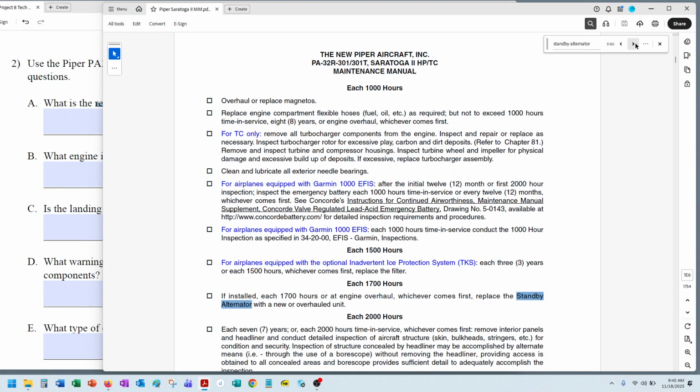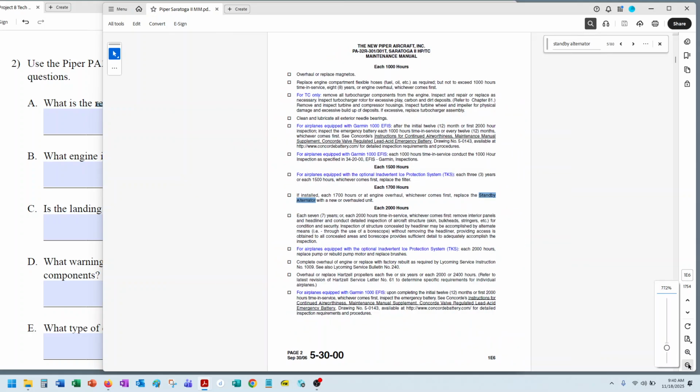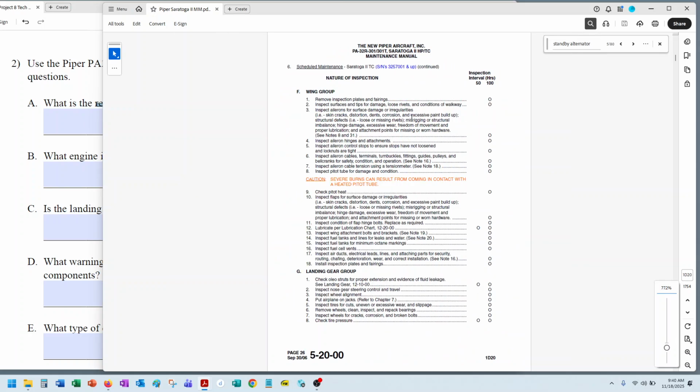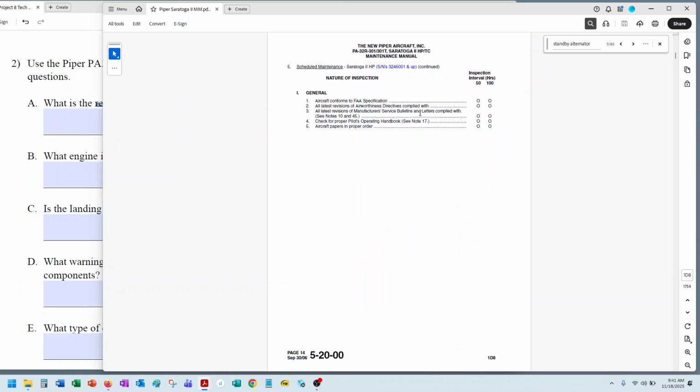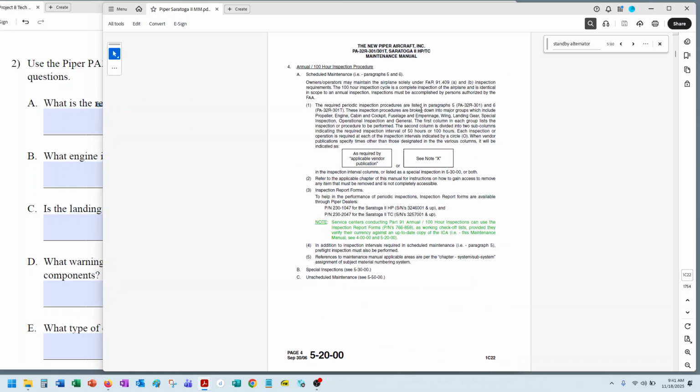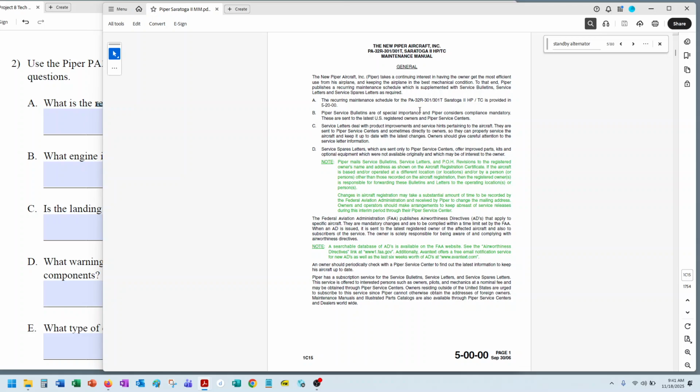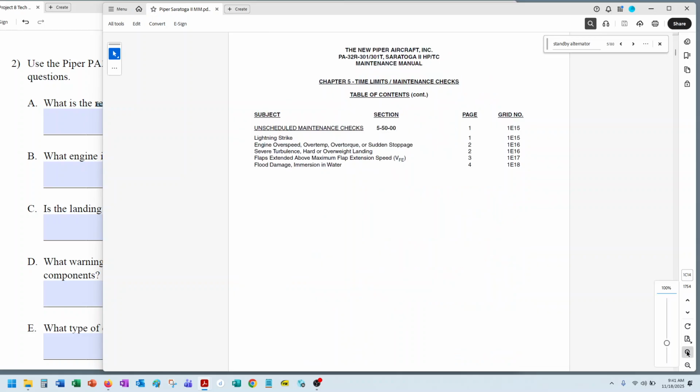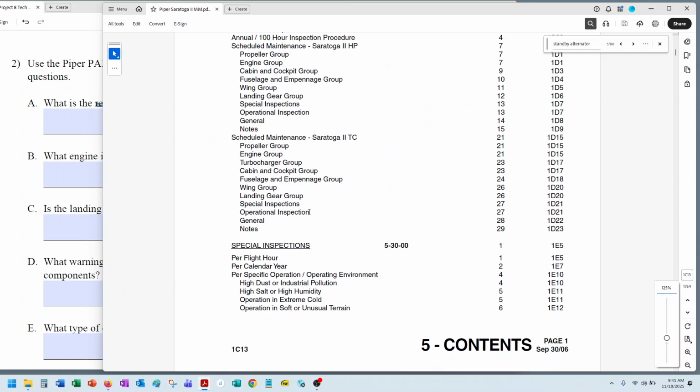If we find where it tells us to change it, in Chapter 5 we have our special inspections, so items that don't fall under 100-hour or annual. Let me show you that in the index here. If I go in the manual here, 530, you can see special inspections right here. And special inspections actually fall under per flight hour. Okay, 530.00, page number 1.